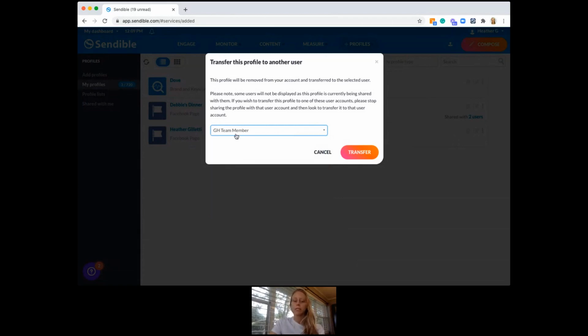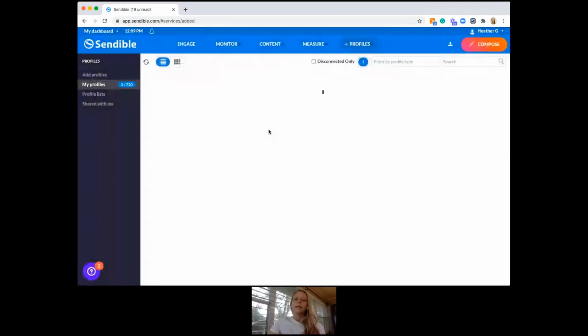What I would do is select the user, and click transfer. As soon as I transfer this, it's going to pull it out of my dashboard, and it's going to take it over into that other user's dashboard because they're the owner. So I no longer have access to that profile within my dashboard. It can always be shared back with me. So that team member could then go in and share it back with me, but they're now the owner. They're responsible for managing it.